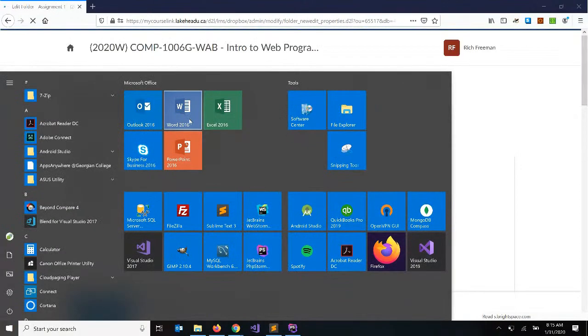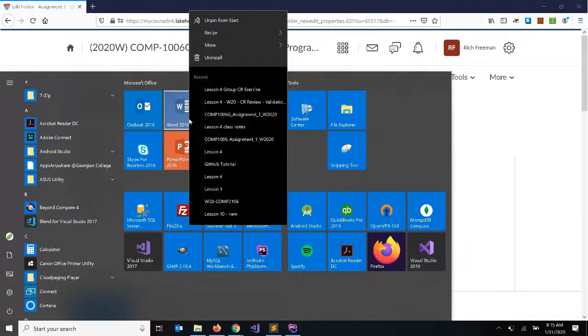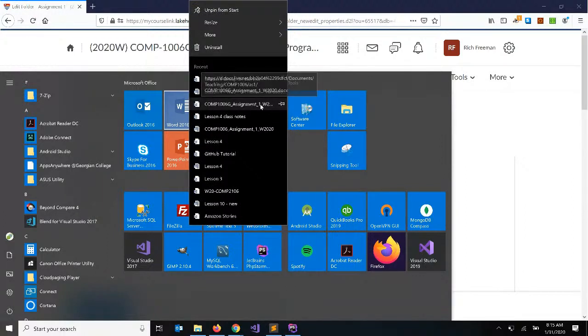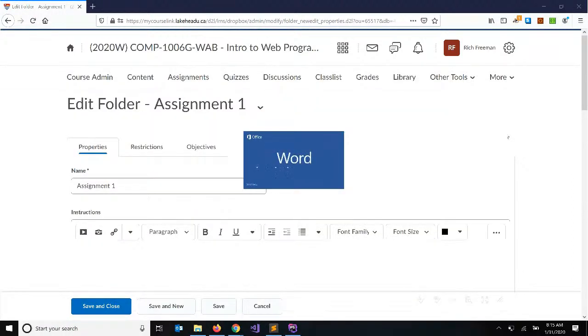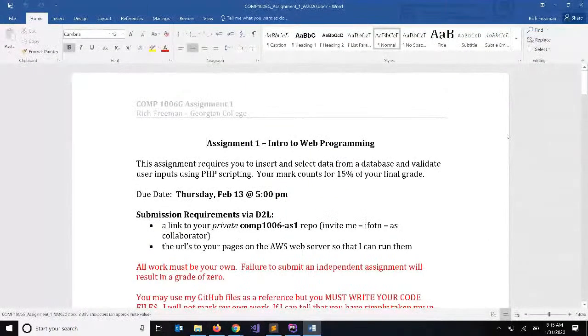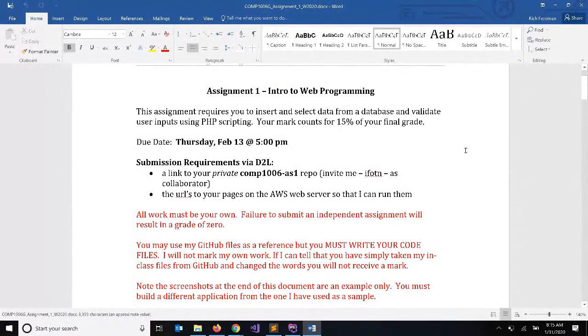So we can take a look at the requirements, we'll go through it, and I can answer any questions or give any clarification if there's anything that isn't absolutely clear. So your assignment's worth 15% of your grade. As I said, it's due on the 13th at 5 o'clock.